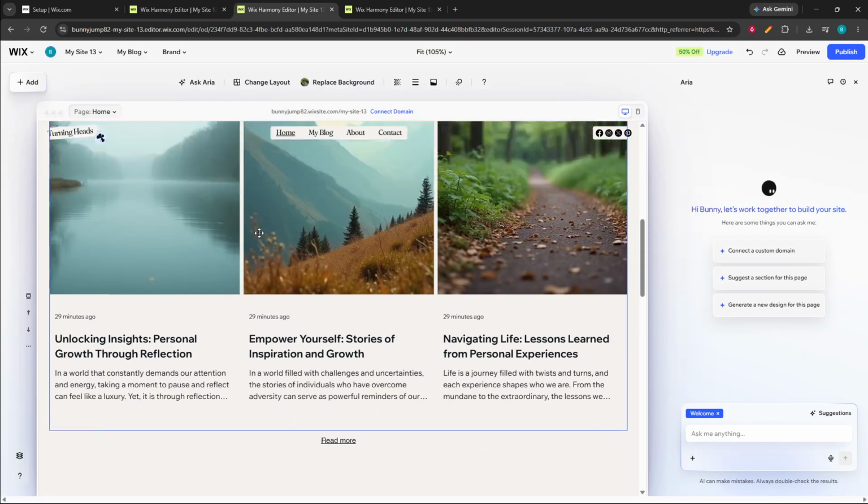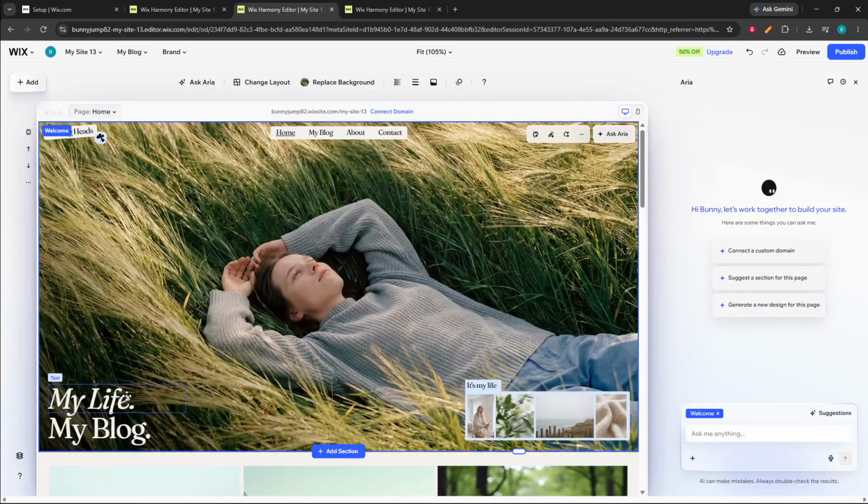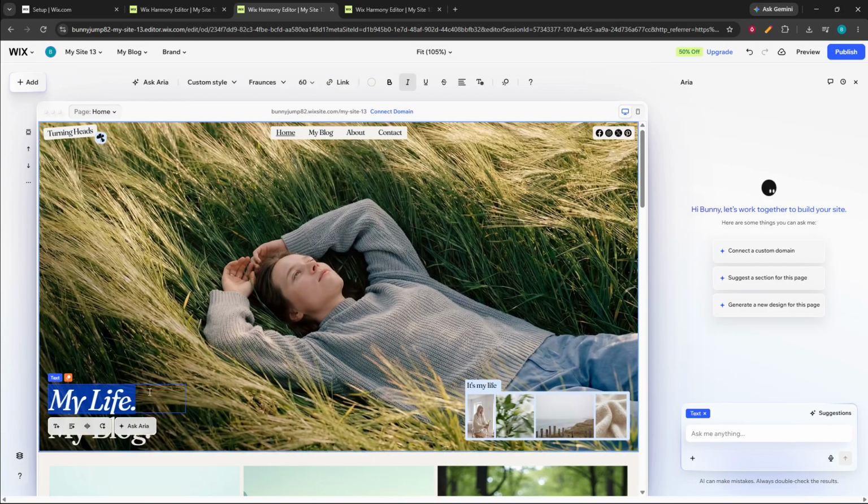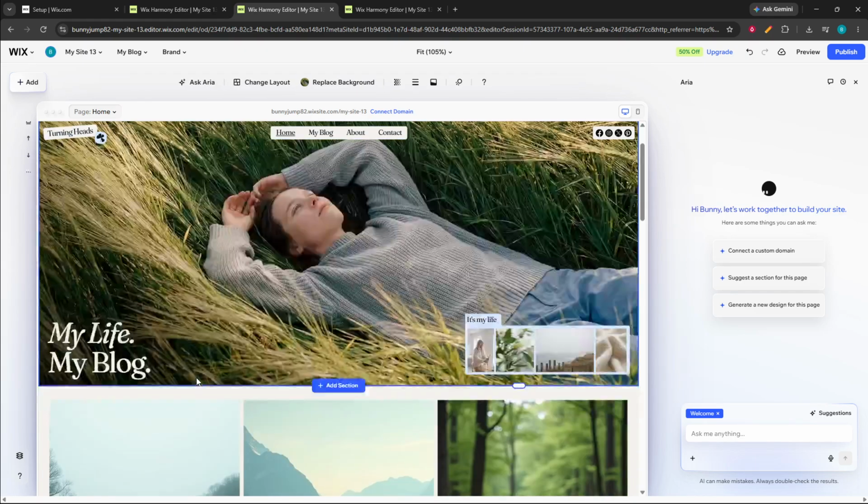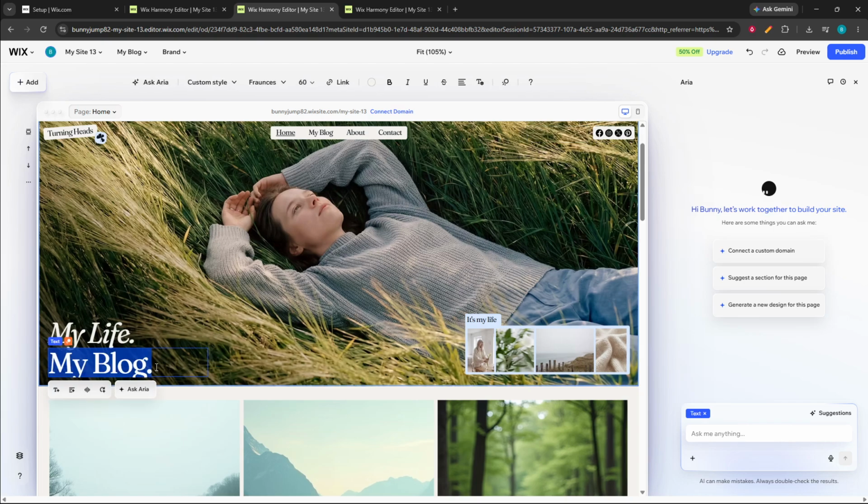Replace the main heading with your blog name so visitors can immediately see the identity of your website. Then update the introduction text with a short description that explains what your blog is about. Keep it clear and relevant to your topic.